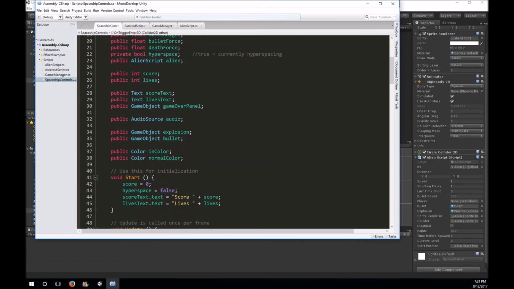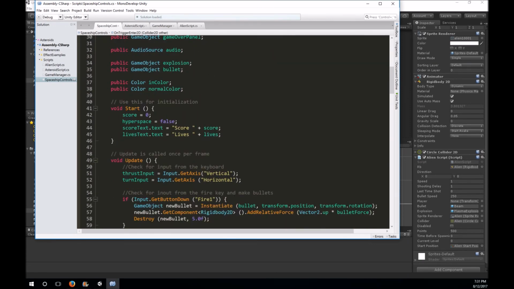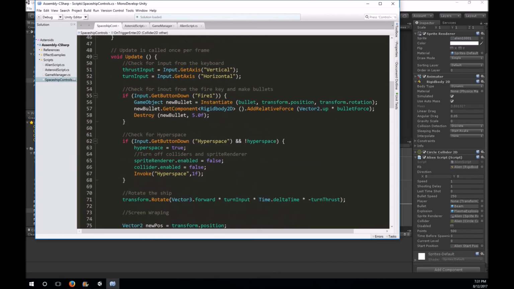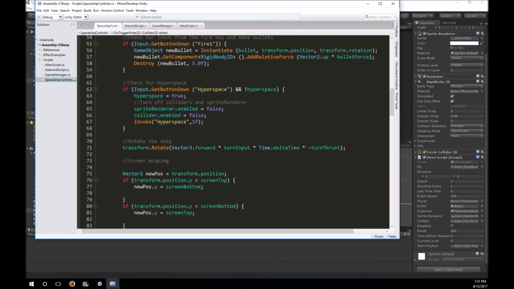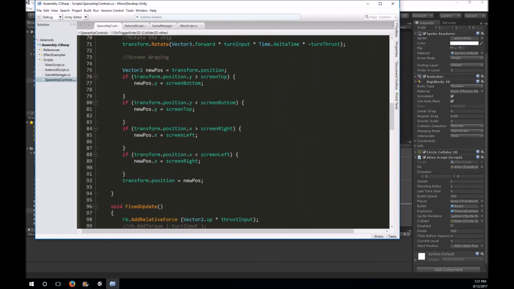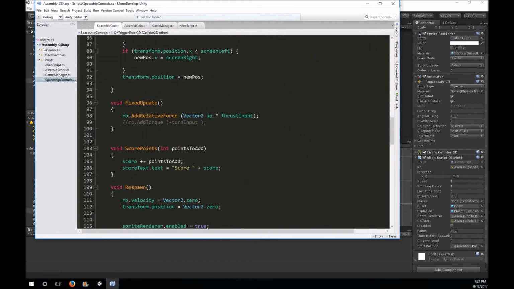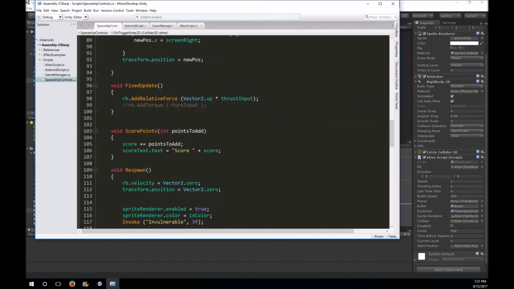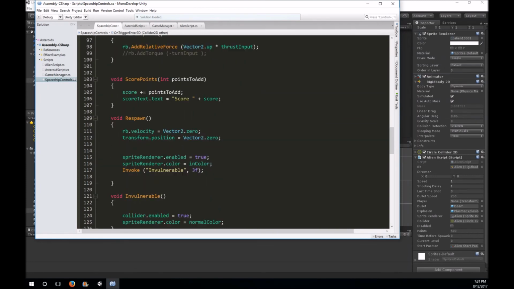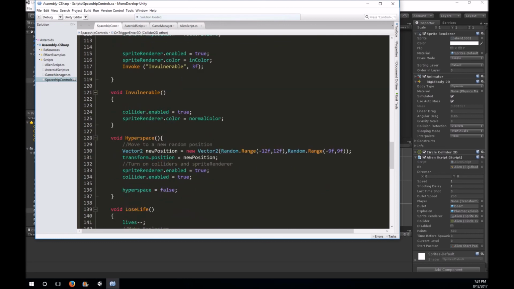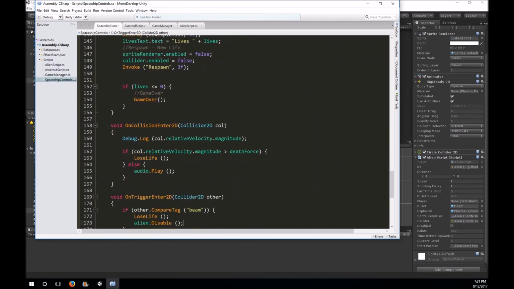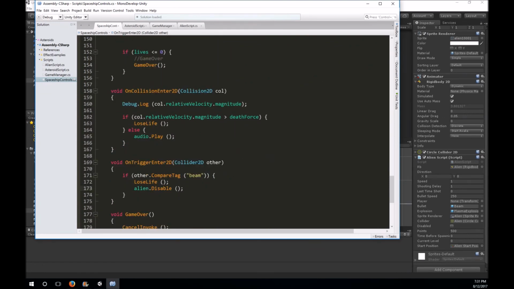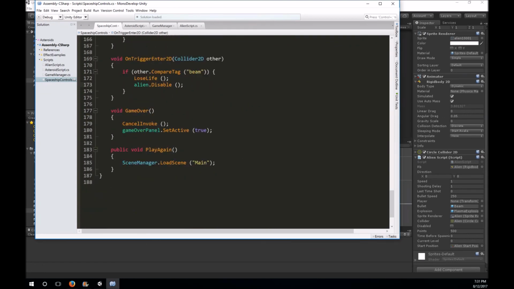All the variables. Start function. Fixed update, score points and respawn, invulnerable, hyperspace, is life, on collision enter 2D, on trigger enter 2D, game over and play again. Lots of functions in that one.